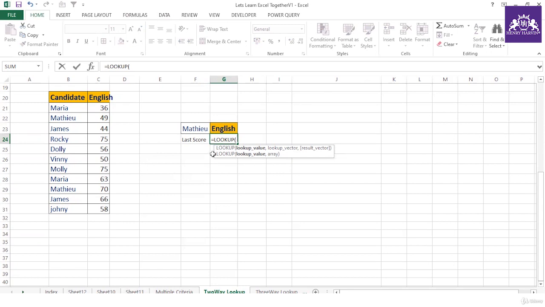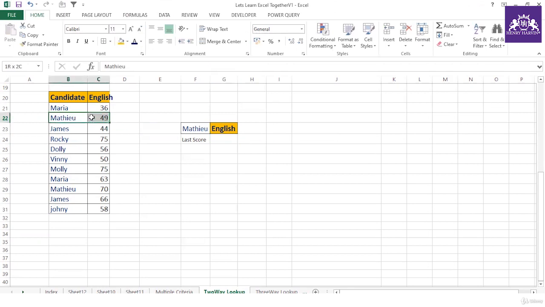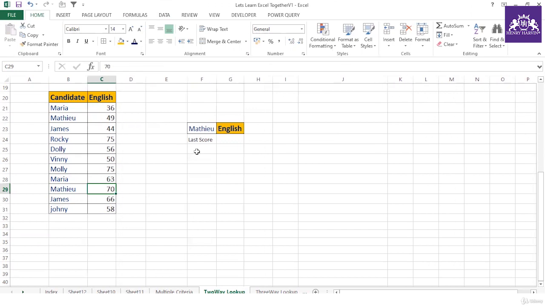The last score of Matthew, where Matthew is found twice in this range. If you apply VLOOKUP, it will return 49, this value. With VLOOKUP it will give this value. But if you want the last value, or latest value, whatever you call it, it will give that score. So now let me show you how we can do that, with one example.